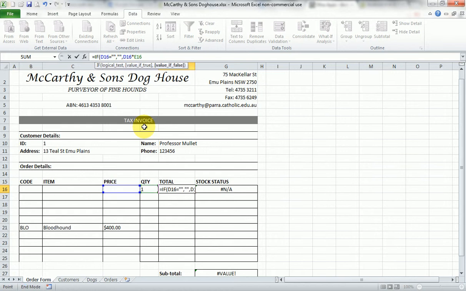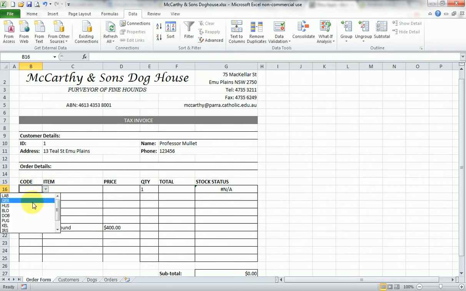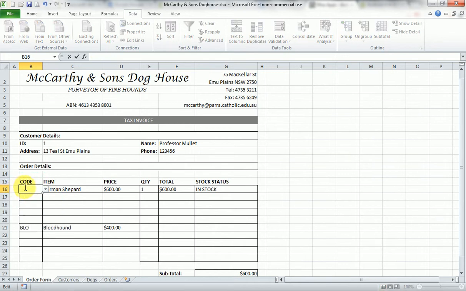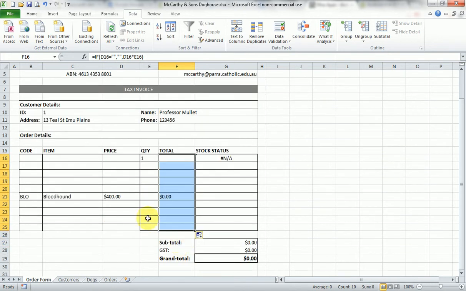Otherwise, times the two together. Okay, so as soon as we put in a price, it times it together. Otherwise, if we get rid of it, it takes away our formula and we no longer have the error. Drag that one down so it's working the whole way down.